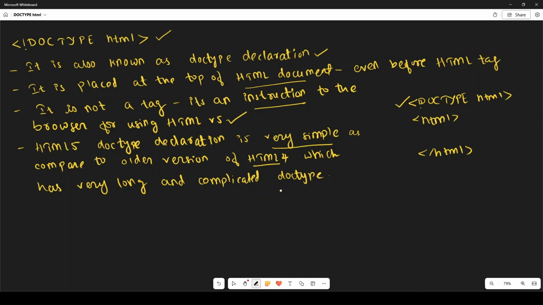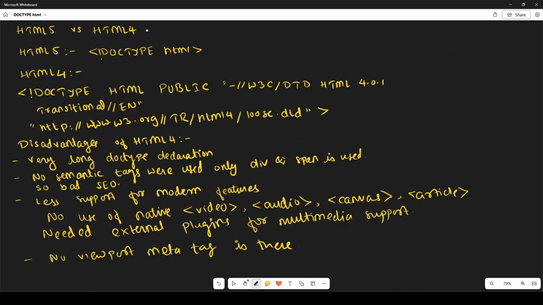So we will see the comparison between HTML version 4 and HTML version 5. What are the differences and what are the disadvantages of each? Now we will see the difference between HTML version 5 and HTML version 4. In HTML version 5, for declaring a doctype, we use this syntax: doctype and we write html. So the browser will understand that it has to use HTML version 5 for computing different tags.